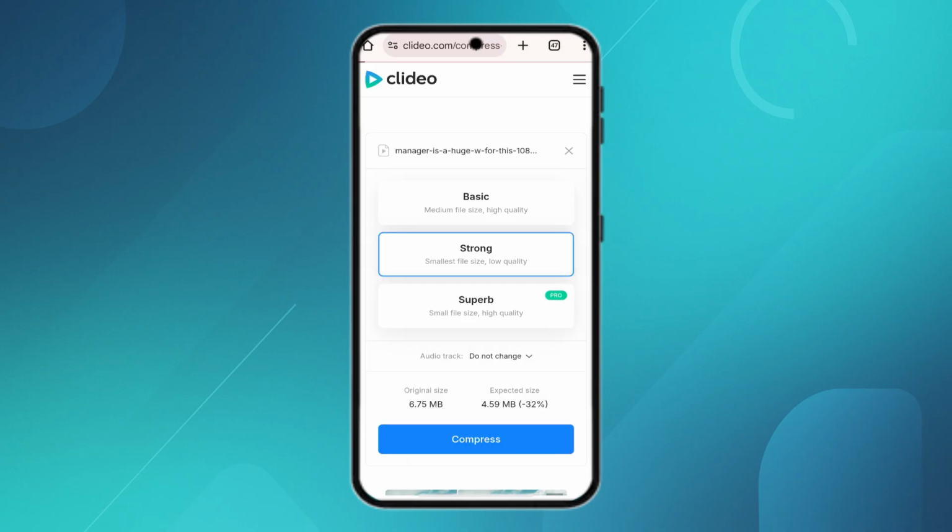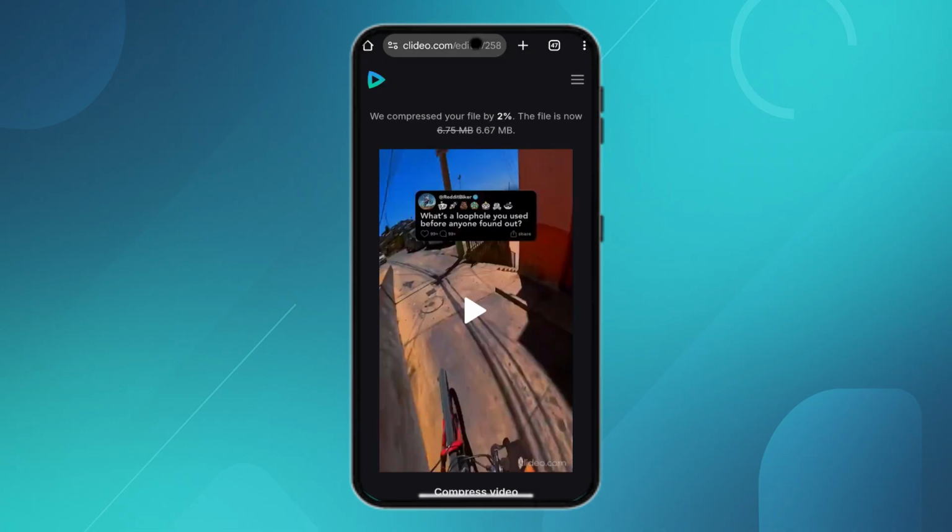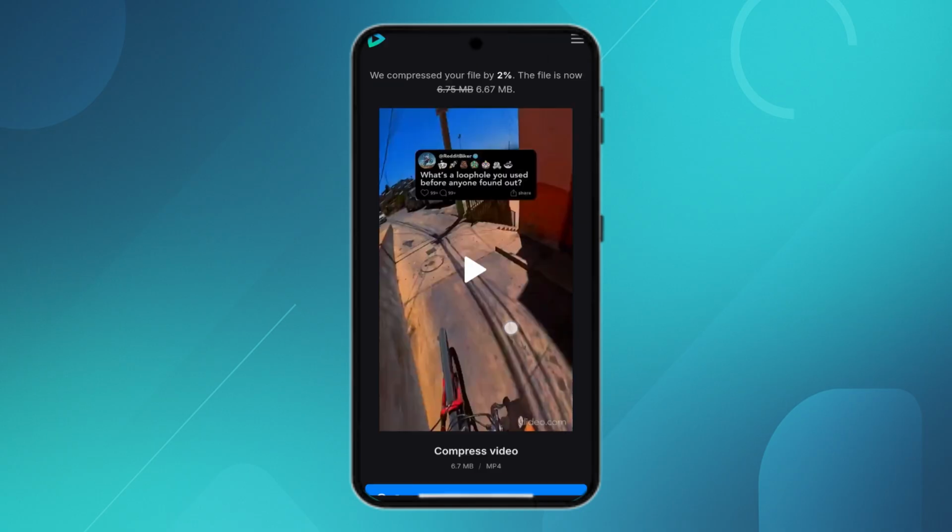Then you can hit compress and it will take few minutes to export. After that you will be redirected to that page. Here you can see we have compressed your file by 2%. The file is now 6.67 MB, which was previously 6.75 MB.